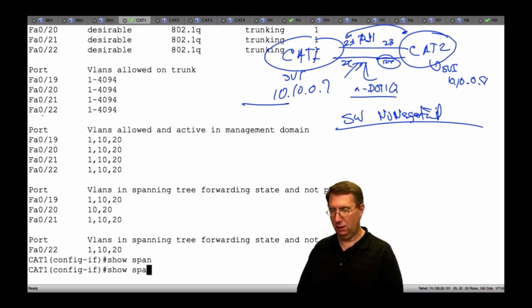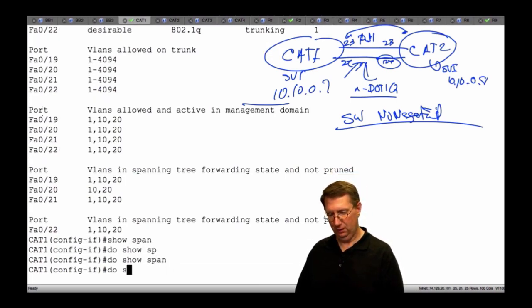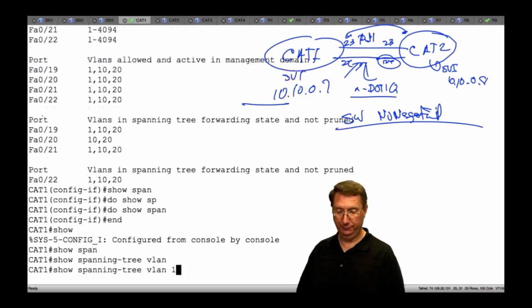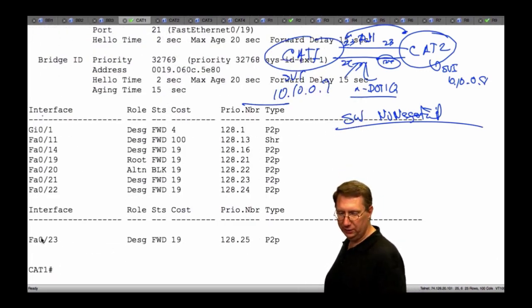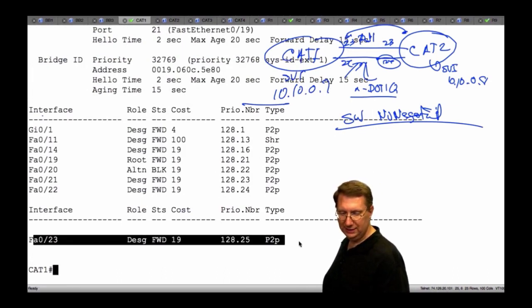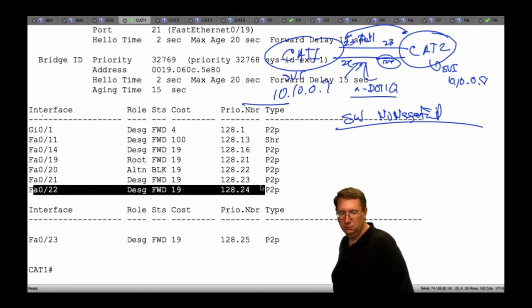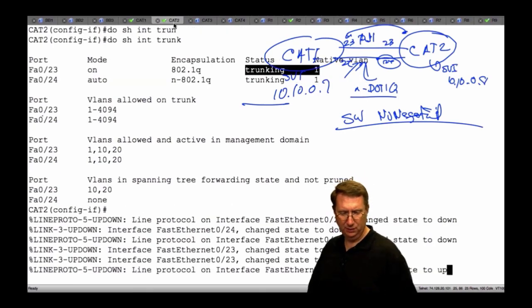Show spanning tree. Now we haven't talked about spanning tree, but I'm going to go ahead and do it. Show spanning tree for VLAN 1. Well, notice we don't even have anything going on here. We've got 23 designated. We've got 22. But 24 is turned off. Well, in this scenario, notice 23 says it's forwarding. It's trying to send information across that link. Let's cut over to Cat 2 and see what's happening.